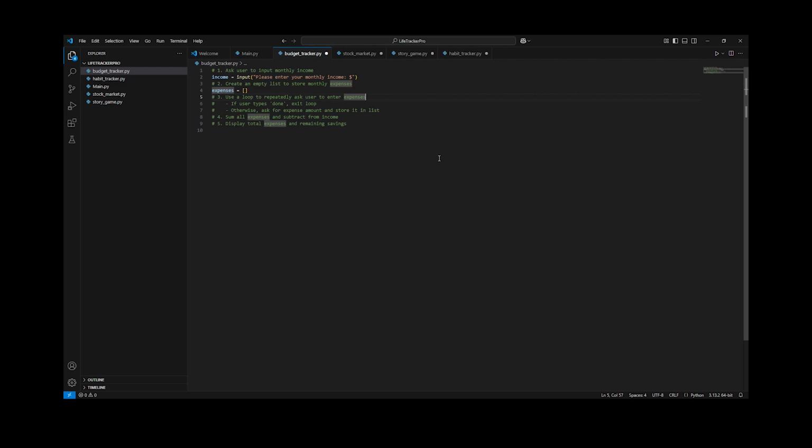So next, we'd need to put in a loop. So use a loop to repeatedly ask a user to enter expenses, right? That's what we'll put in here. Now, to create this loop, we can just say, this is a while loop. So the way I like to think about it is to think about it as if I'm speaking English. So while this is happening, do this. But if this is no longer happening, do that.